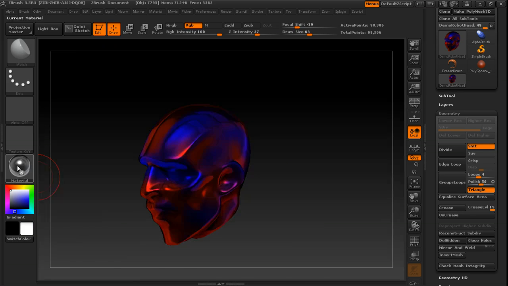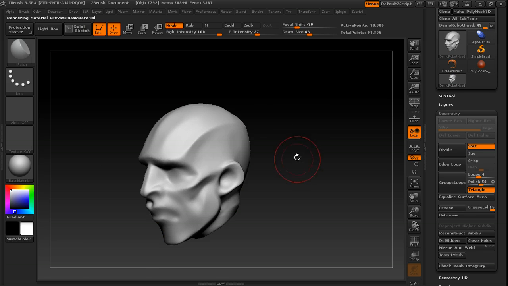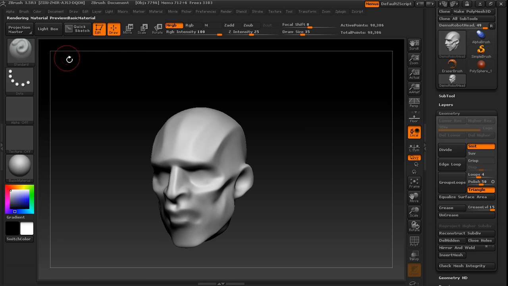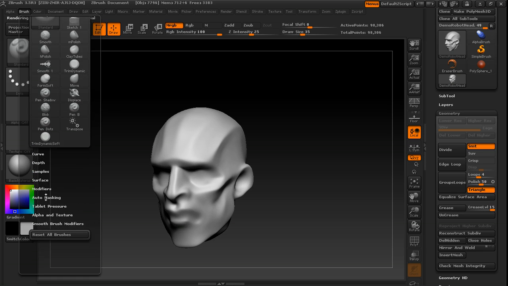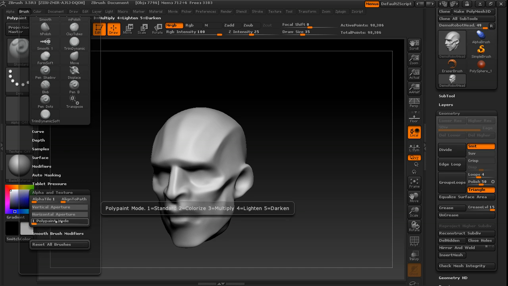As well as, let's go ahead and go back to our basic material, mRGB, color, fill object, back into our standard brush. One last thing about poly painting, if you go under brush and you scroll down and you go into alpha and texture, you'll see there's a new poly paint mode. As you can see there in the pop-up, number 1 is standard, and that's just standard poly painting. 2 is colorize, 3 is multiply, 4 is lighten, and 5 is darken. Those work just like they do in Photoshop.